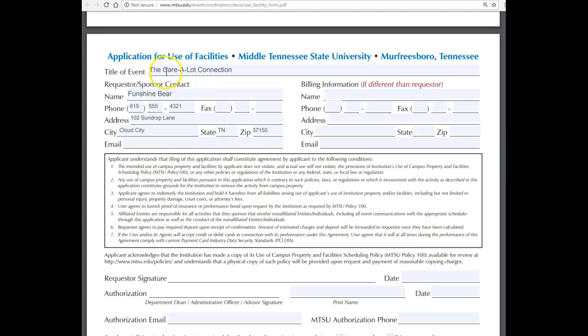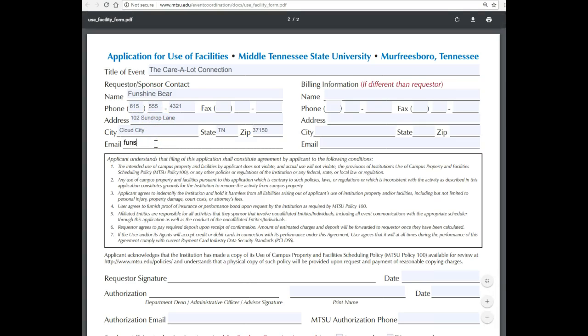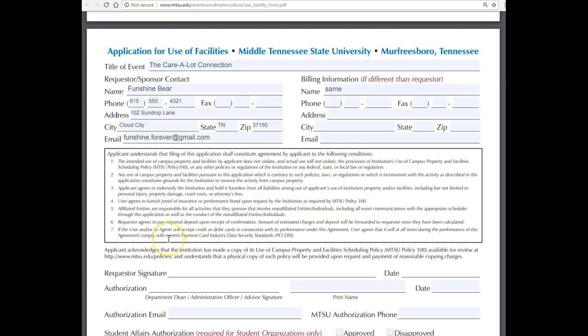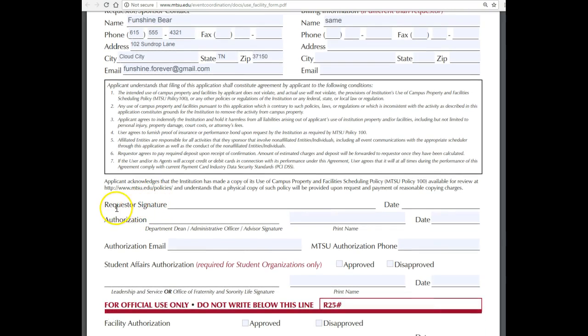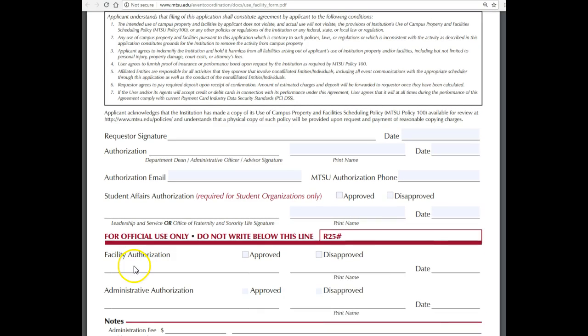On the second page, retype the title of the event in case the pages become disassociated, and then type in the contact information for the requester as well as the person in charge of the billing if they are not the same person. Read through the fine print outlining important information regarding the use of campus property and facilities scheduling policy and the liability information, and if you consent to all of the terms as outlined, sign as the requester on the line provided. The authorization signatures that are needed vary by event type.